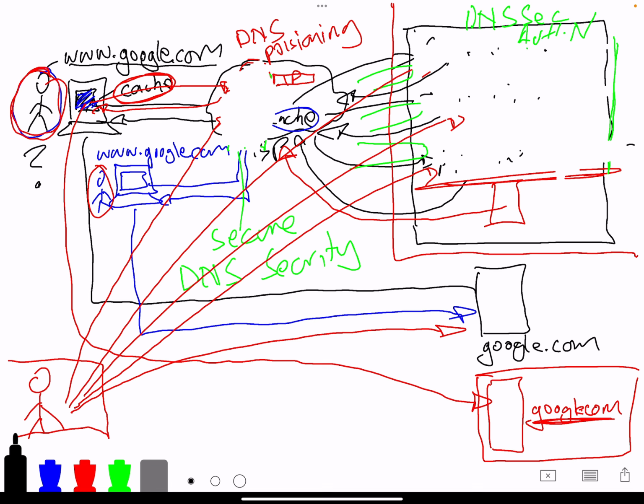To sum it up, there are a lot of different attack vectors when it comes to DNS, but at the same time, a lot of good security solutions to help mitigate some of the risks that may be posed. And that concludes today's module.